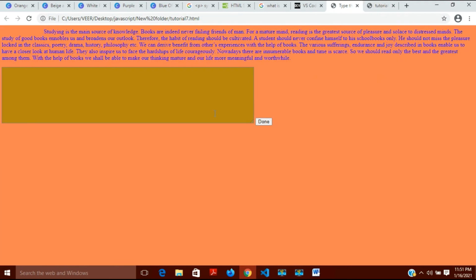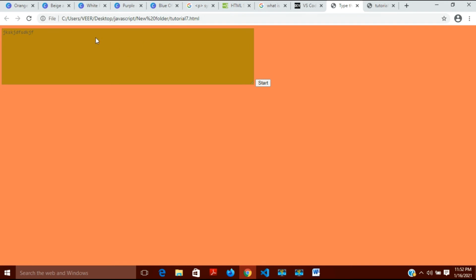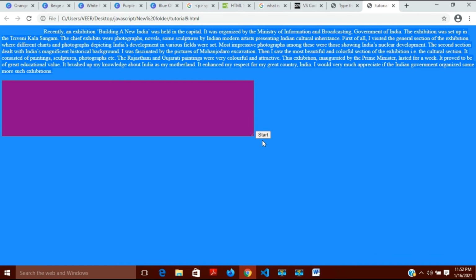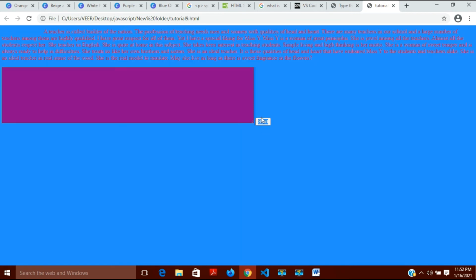As you can see in this one, when I click here, it is getting over, meaning you cannot see it now. And when I click on start, it is converted into done. After that I can type anything here. So I want this to happen now. But here you can still see it is not changing. Start is not converting into done.